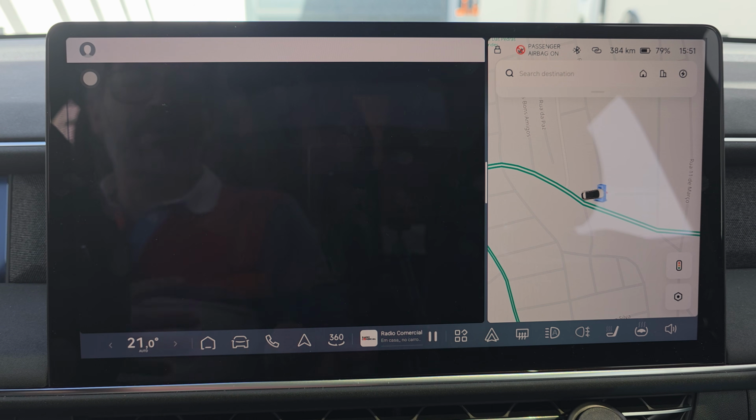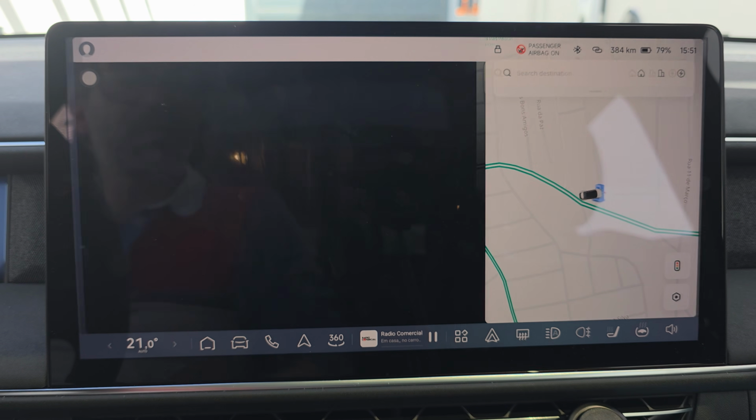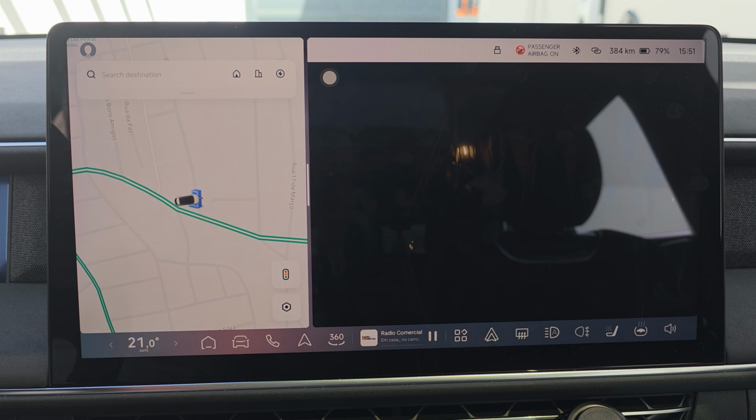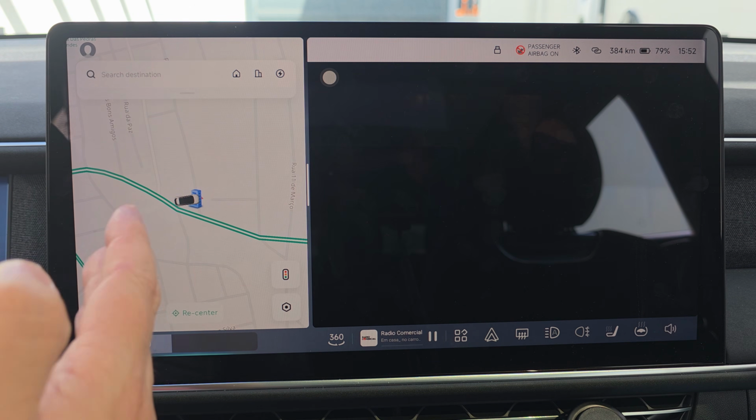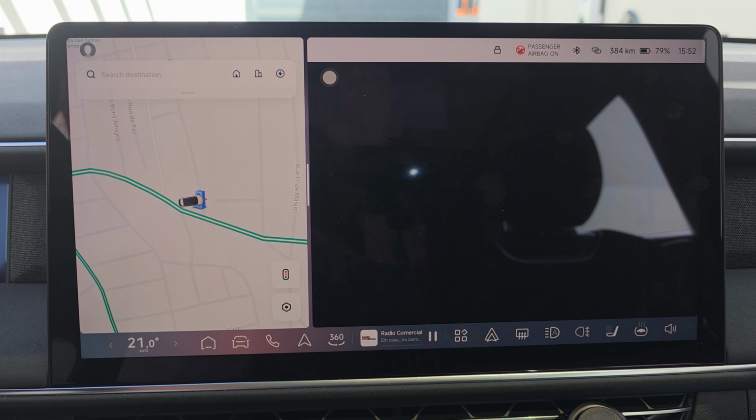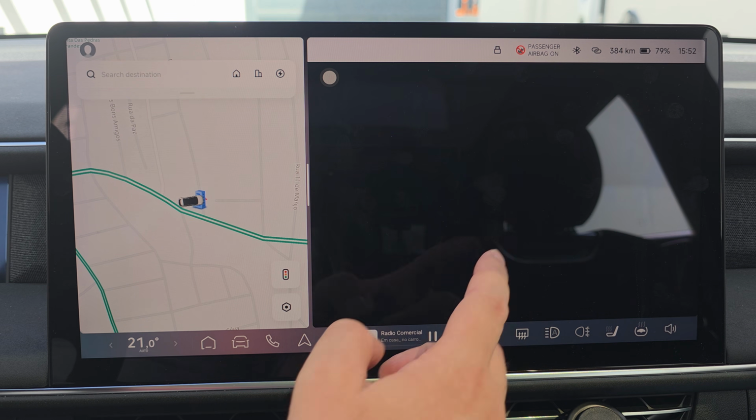And of course, as the passenger is on the other side, you can just change here the orientation so that the driver can be driving, looking at the dashboard, looking at the information, and also having the navigation map on this side. And the passenger that was here on this side could be watching the movie here.